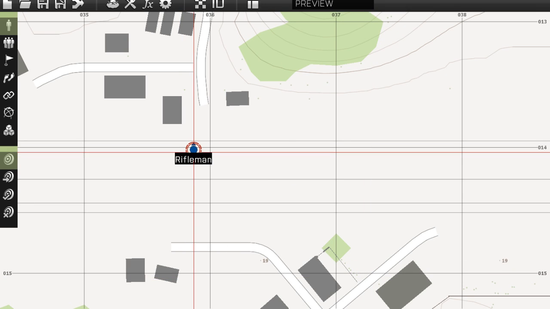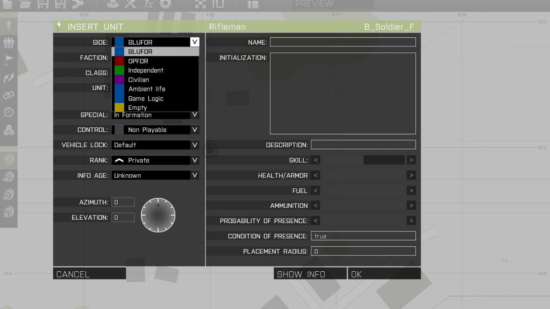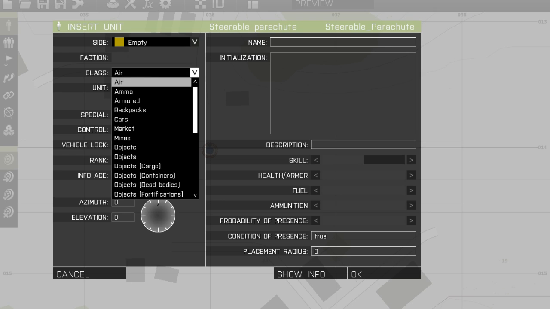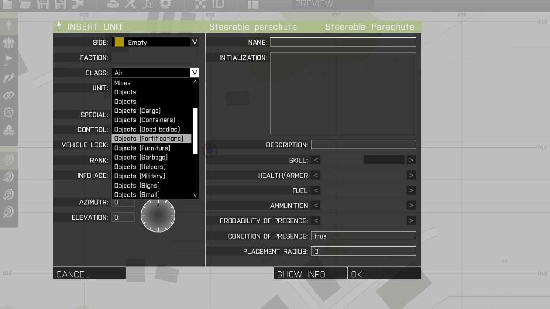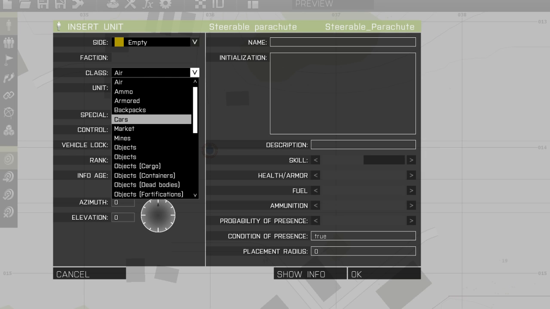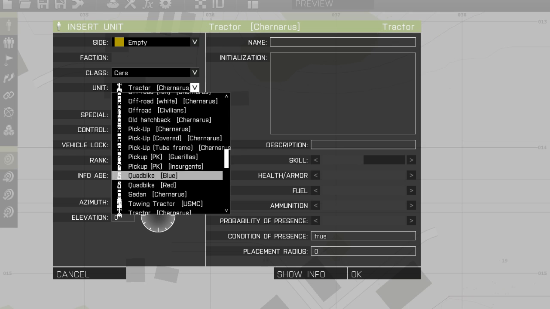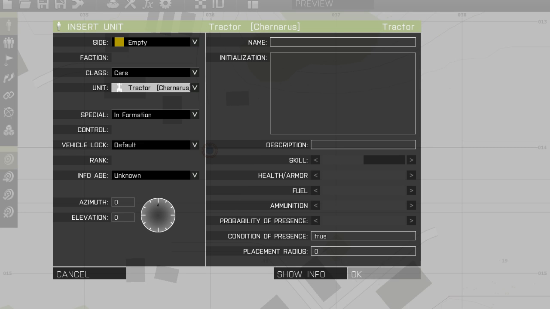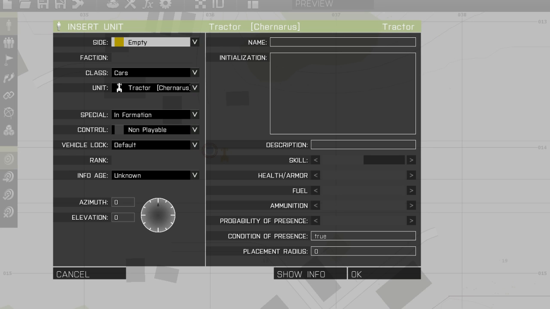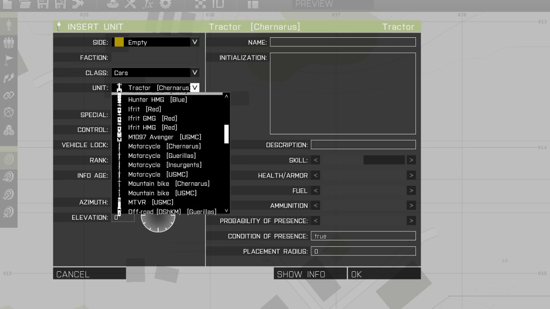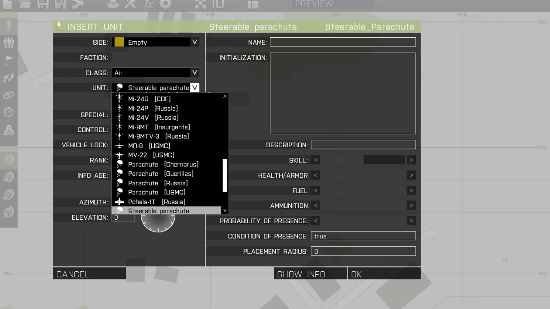So click that, that's your player. Double click, go to Blue 4, or go to side, empty. And then you've got all the stuff that was in Arma 2, a lot more than you would have in Arma 3. So let's go cars first. You've got the tractor that was in there, Chernarus tractor. Let's click that one down, put that on there. We could also go on air. That's pretty much the stuff I want to show you.